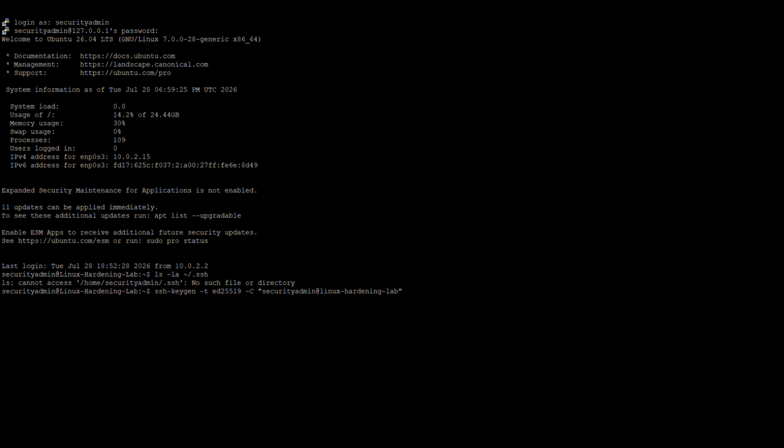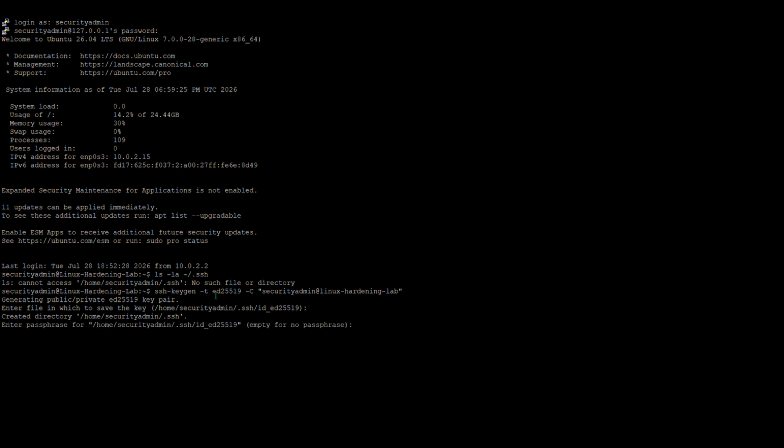Now let's execute the command. The first prompt asks where we want to save the key. Linux suggests a default location inside the .ssh directory in the current user's home directory. Since this is exactly where SSH expects to find keys, I'll simply press Enter to accept the default location.